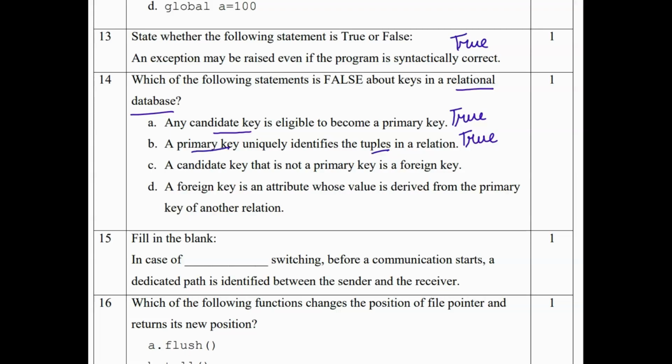Third one, a candidate key that is not a primary key is a foreign key. Is it true? So whenever we are selecting the candidate keys, we can select any one of the keys as a primary key. Out of the candidate keys, we can select any one key as a primary key, and the remaining key is called as what? Alternate keys. Okay, so it is written here as foreign key, but it should be alternate keys. So your answer here, it is false.